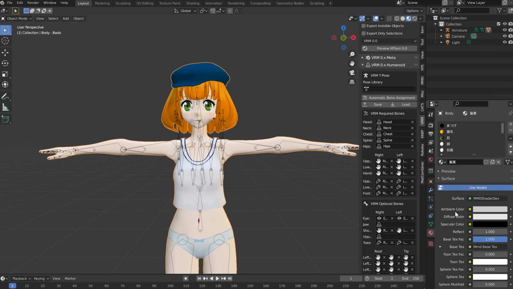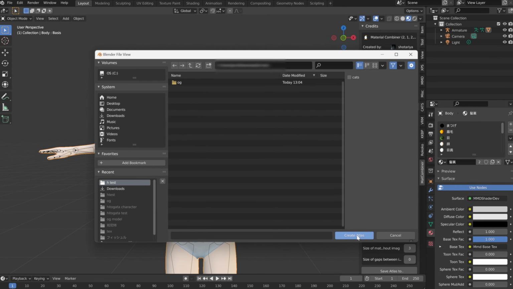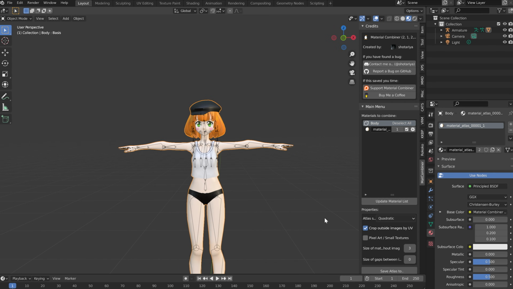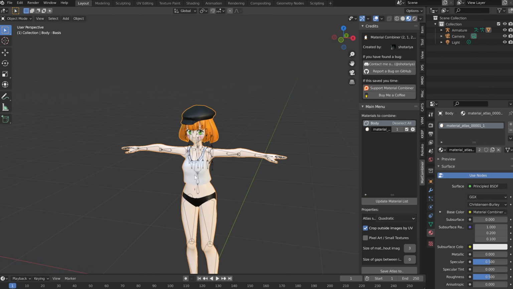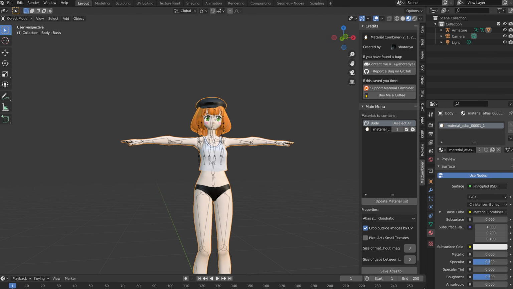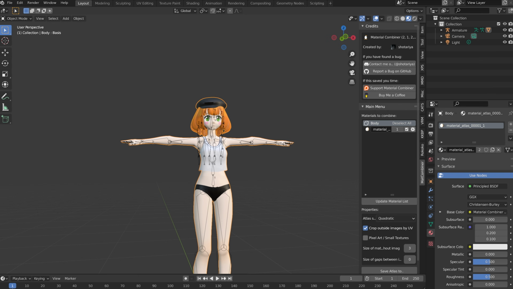And now, you can open the Material Combiner add-on, click on Generate Material List, and save all the textures into a single atlas file. But the issue is that there are some materials I'd actually prefer to keep separate, like blush textures that are supposed to remain transparent, or all of the other missing textures which turned black for some reason when I tried to merge them. So let me just press Ctrl-Z to give this another try.